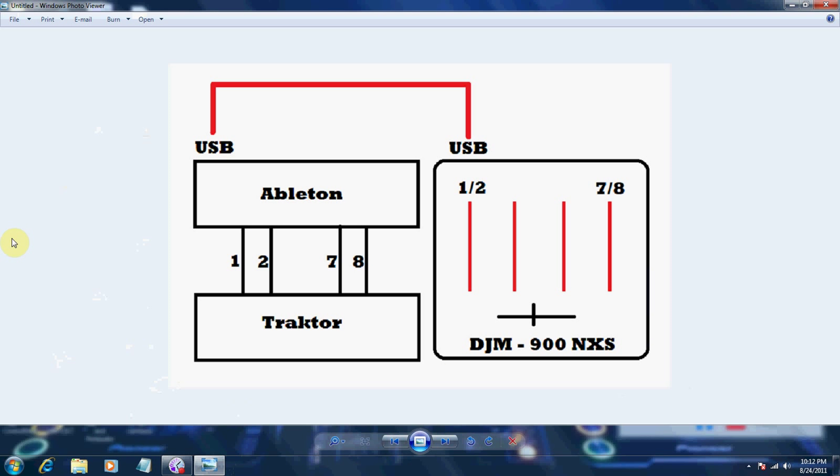So basically, this tutorial is going to be on how to route audio from Traktor into Ableton through your PC's USB and into the sound card of the DJM900.